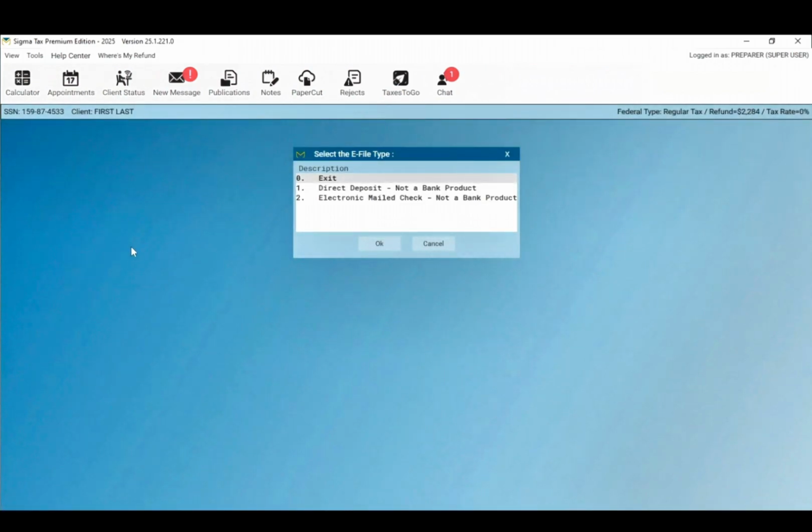The first page you will come across is the disbursement method of the return. In other words, how the taxpayer will pay their balance due or receive their refund. On this page, if you are not using any bank products, select one of the available options for the taxpayer to either receive their refund or pay their balance due via a bank account or by check.